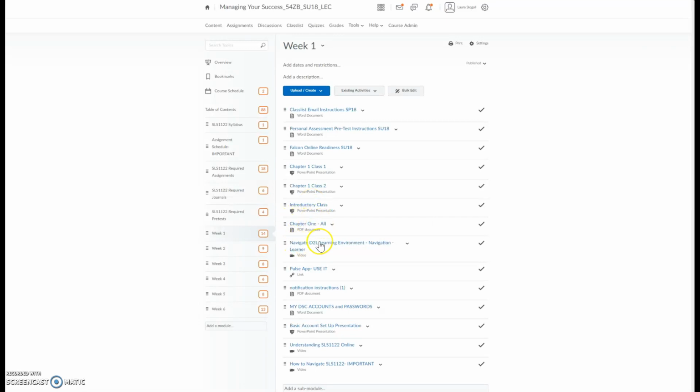Also, keep in mind, if you haven't had an opportunity to buy the textbook yet, you have Chapter 1 all here that you will need for the personal assessment pretest. Here's some great apps that you'll want to utilize: the Pulse app and Notifications app, which can be reviewed under your content up in the navigation bar. Utilize either the Pulse or Notification app to help you stay on task and utilize good time management.